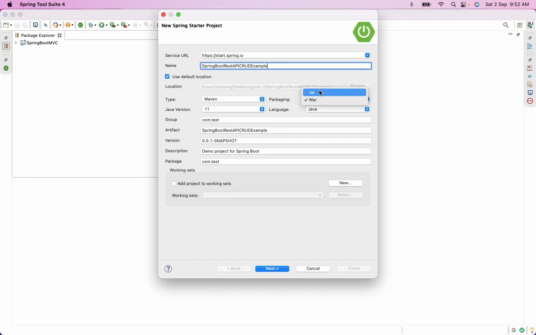I'm creating the basic Spring Boot with REST API. There are no view pages, so I'm taking the Java archive, a jar file. The Java version is 11. And what is the language we are using for implementing our project? Java. If you want to change languages, you can select Kotlin or Groovy. We are using Java.